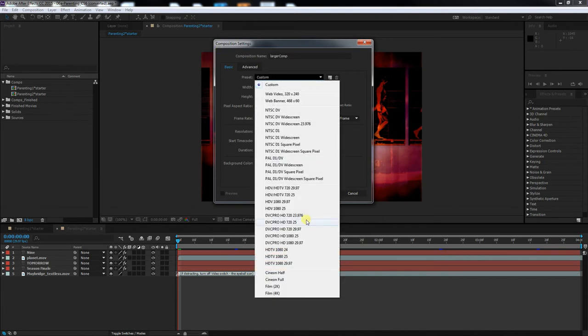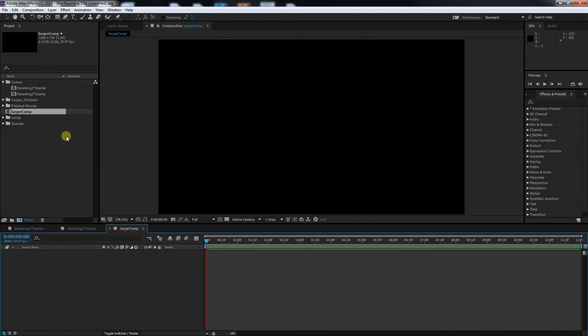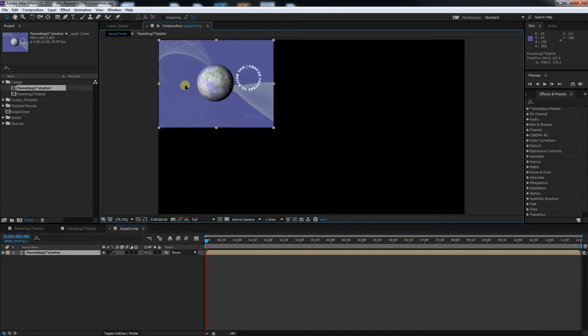I'm going to make this the same size we've been making everything, HDV, HDTV, just because I know it's bigger than the one I'm going to throw in it. It's 12 seconds long, which I think is good. I'm going to hit OK. So this is my larger composition, right? But I need this little globe thing I've been working on to be in here. So I just click it and drag it in here. That's it. Nested composition.